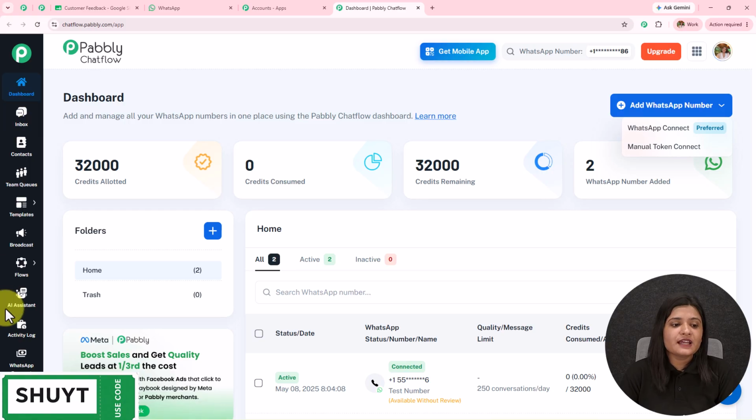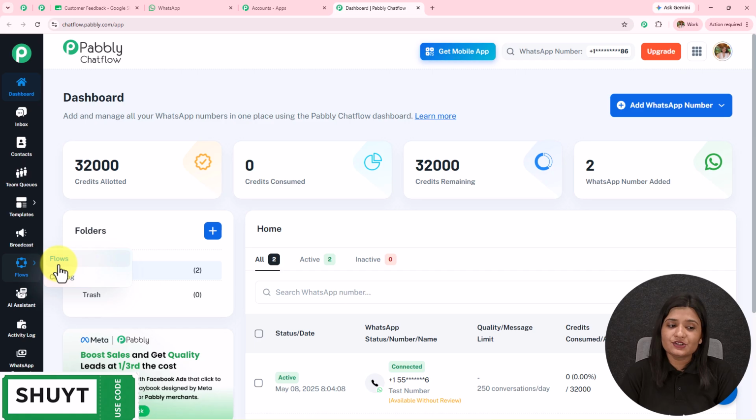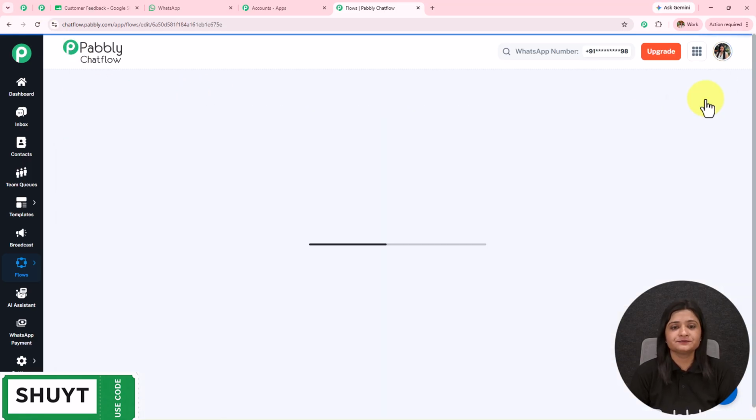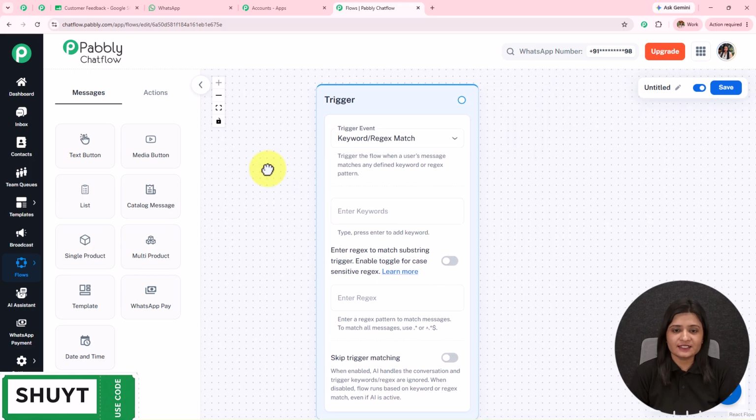Now on the left hand side, we have this option of flows. I'm going to open this flows to create this chatbot. I've landed on the flow builder. We can see the total flows, active flows, and inactive flows. To create a new flow, you simply have to click on this add flow. Now from here, we are going to start creating this chatbot.